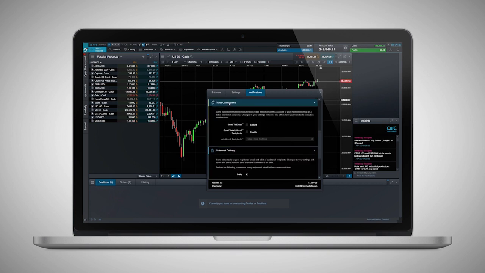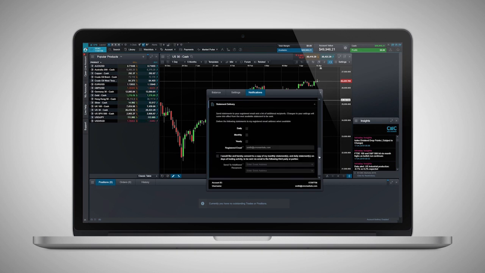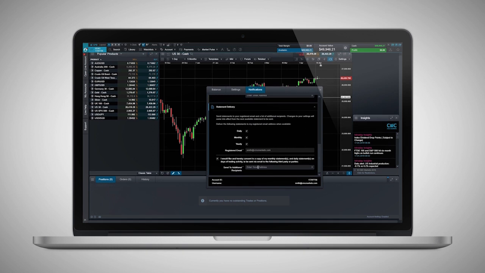If you'd like your trade confirmation sent to a separate email, you can enter that email in the trade confirmation section here. The last part in the notification section deals with statement delivery. You can select whether you'd like a copy of your trading history sent to you daily, monthly, or yearly. As with trade confirmations, you can also enter additional email recipients here.